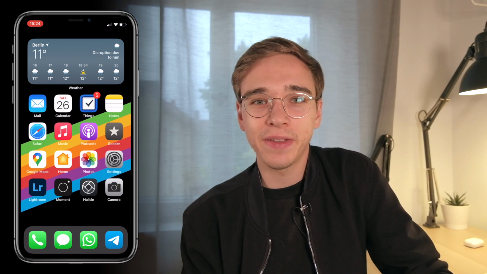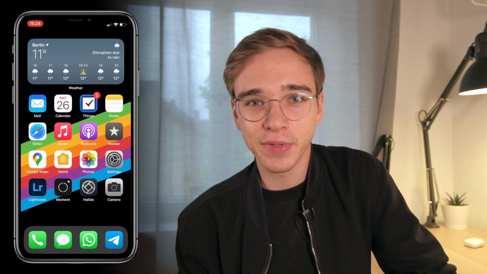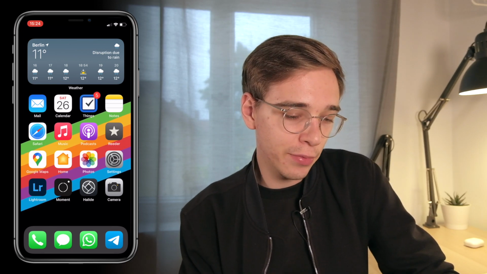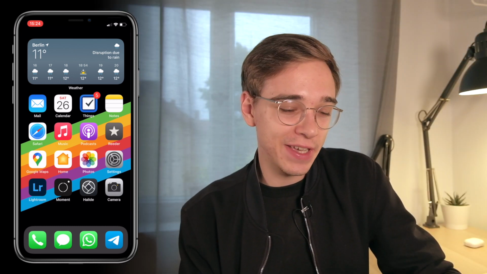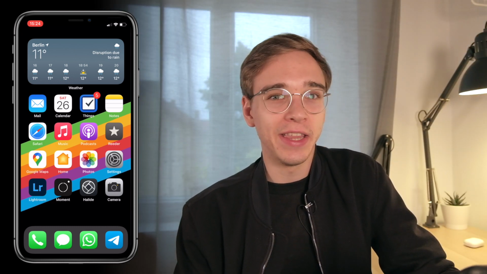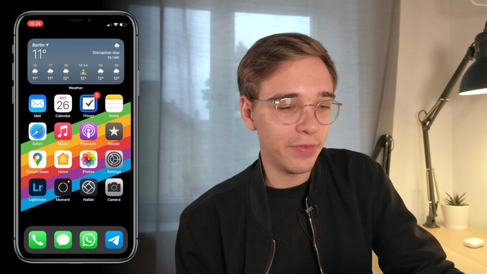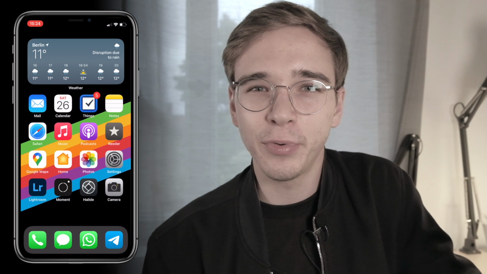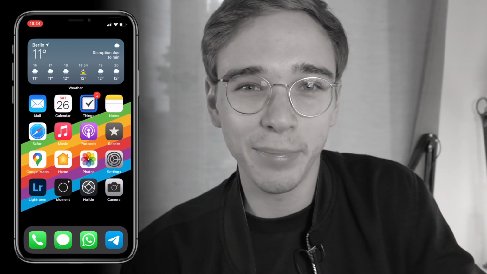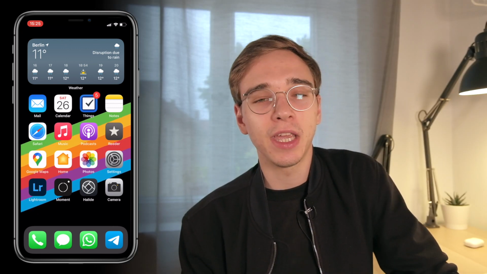And last but not least is the dock. And here I just have the basic communication apps that I use all the time. So I have Phone, which I actually don't use that often, I think. Then I have iMessage, WhatsApp and Telegram. And I actually use all of them with different people. And I kind of hate that we all have now like 20 different apps to communicate with people. And yeah, these are all the apps that I keep on my home screen.